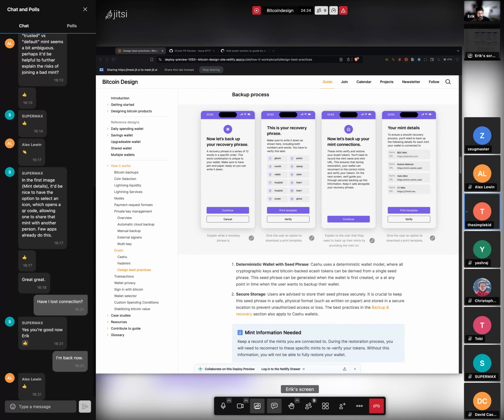Your mint details. So it looks like it also prompts you for your mints, because you will also need to know your mints. My one question on the images is, at what point are you getting the backing up the mint thing, right? Because when you open a new wallet, the wallet can generate a seed for you, but then you have to enter the mints. So that can't be right at the start.